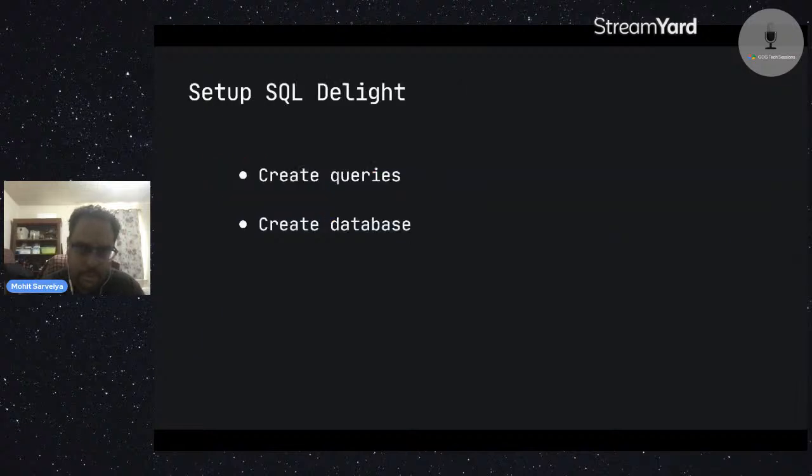So in order to use SQL Delight, there are two things that you want to do. Obviously, you want to specify your database and set it up. What tables will it have? What is the SQL statement, for example? How will you go about inserting data into it and getting data from it?